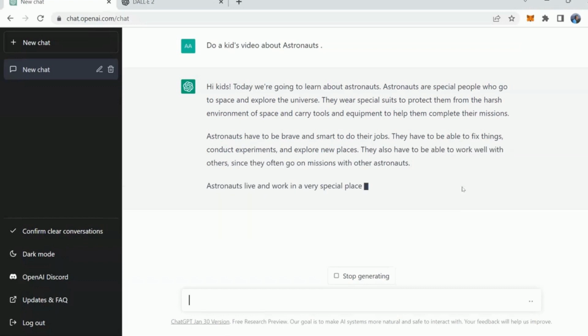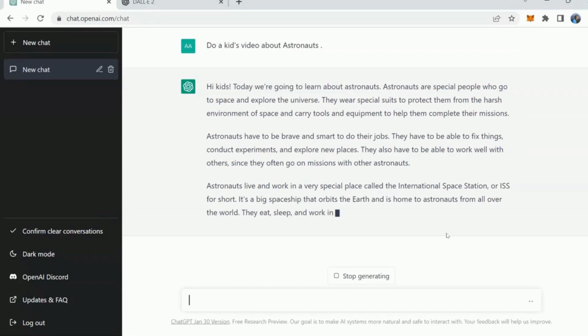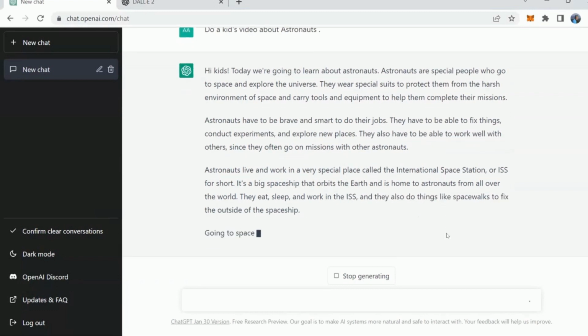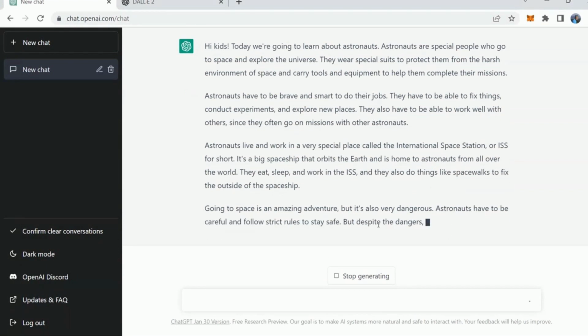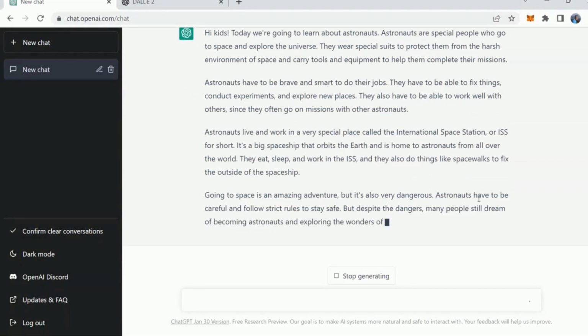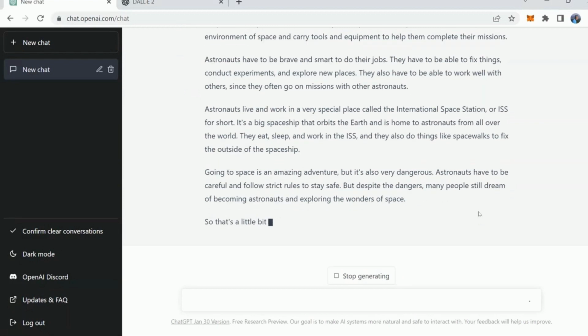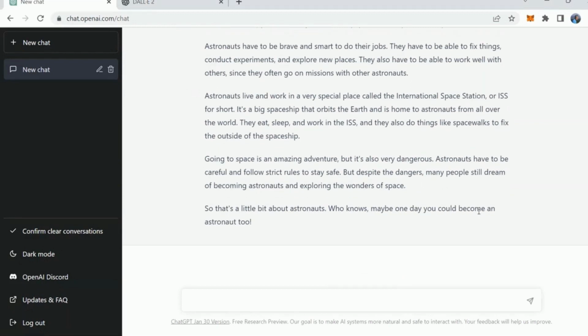After it generates, if you don't like it, you can regenerate, and it can become a video from here. So this is what you can do with ChatGPT. Now it's going to stop here. So just a little bit about astronauts. Okay, so it's a short video. I can do a script from this one.